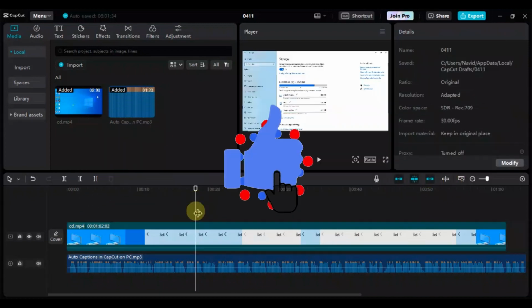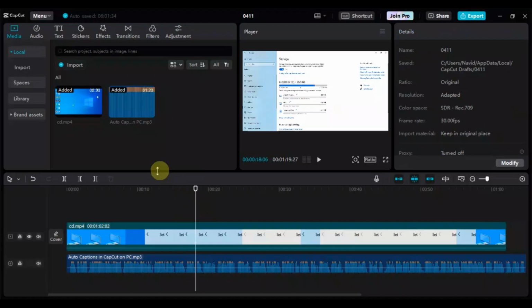In today's video, I will show you how to use auto captions in CapCut on PC. This feature automatically converts your voice into subtitles in just one click. So if you want to save time and make professional videos, keep watching till the end.